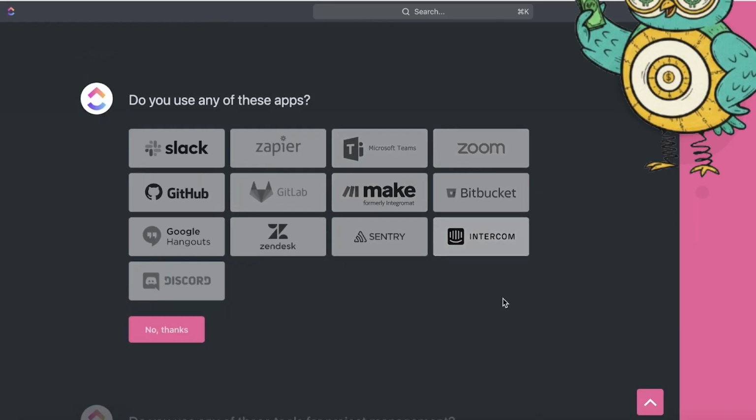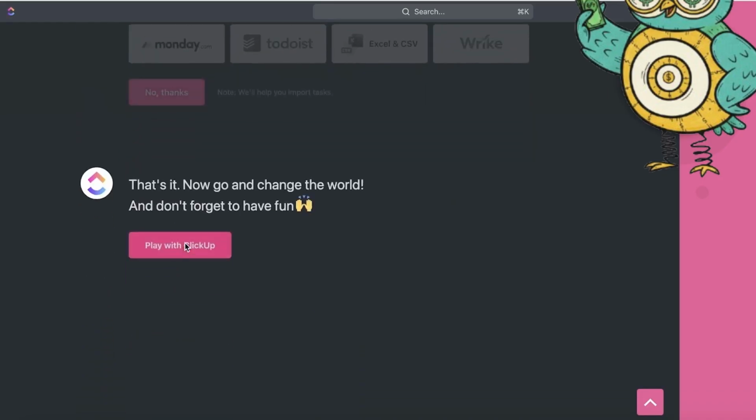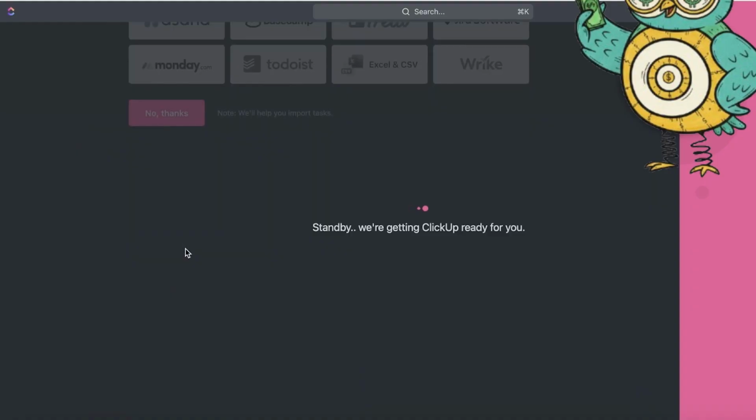And then if you're already using an application such as Zapier, Discord, Slack, or any other tool, you can integrate that from over here as well. And if you are previously using a different project management tool, you can also import data from that over here as well. Now we can get started with ClickUp project management.